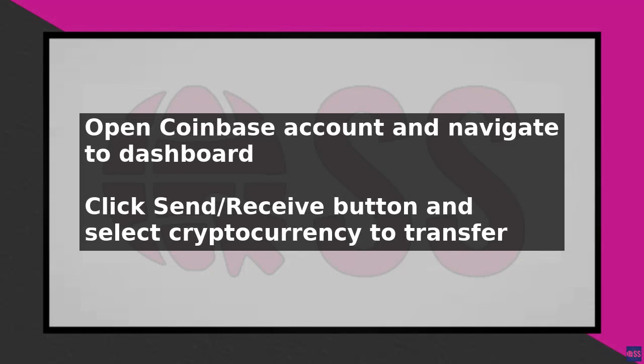To transfer from Coinbase to Sway Wallet, start by opening your Coinbase account and navigating to the dashboard. Click on the Send, Receive button and select the cryptocurrency you want to transfer, such as Bitcoin or Ethereum. Next, go to your Sway wallet and click on the Receive button.